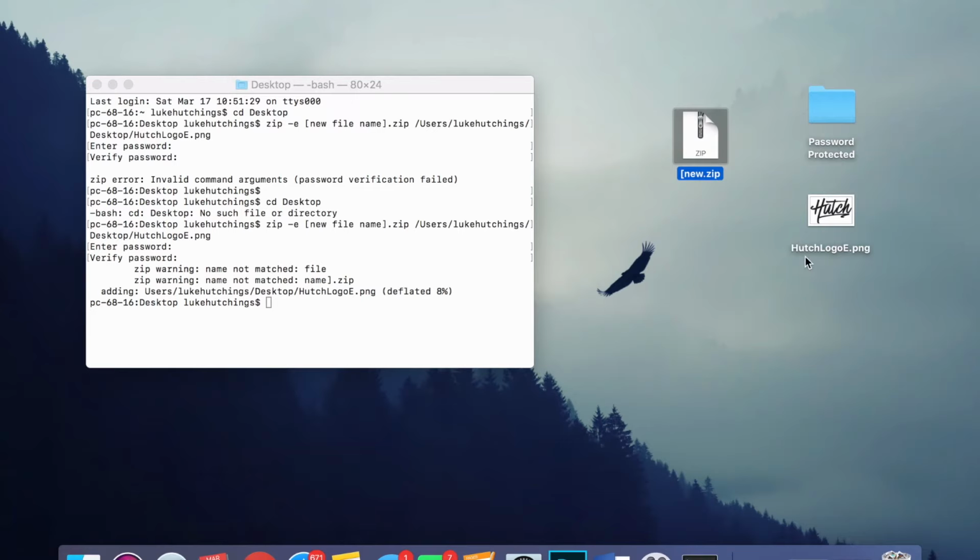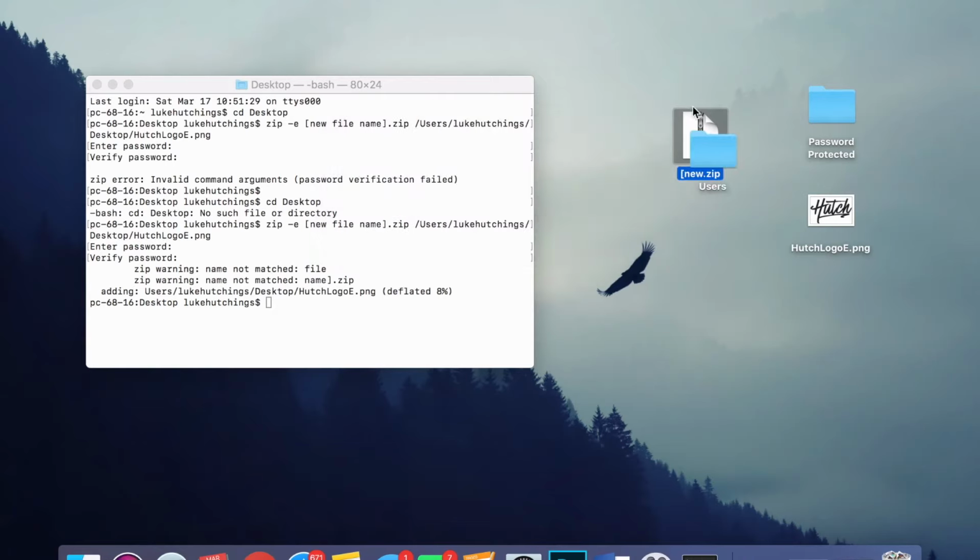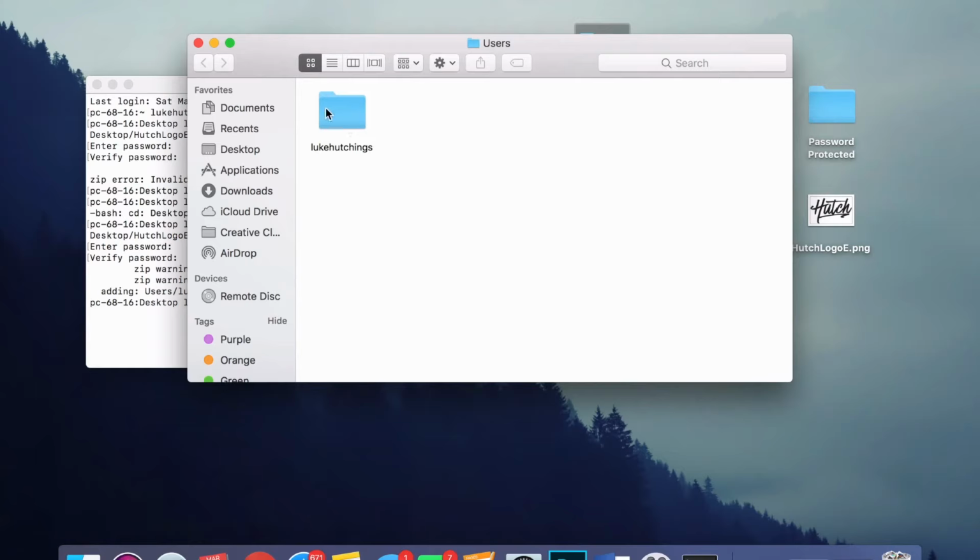And then basically in order to open up the file, you just want to double click on it, and then it will open up your archive utility, and then it will say enter the password for whatever your file name is. So I'm just going to enter my password in here, and then it will basically unarchive the folder, and then you'll have a thing here where it says users. You just want to click on that, and there's a little file tree here. So you want to click on the name, then your desktop, and then in there you'll see the file that you've just encrypted.